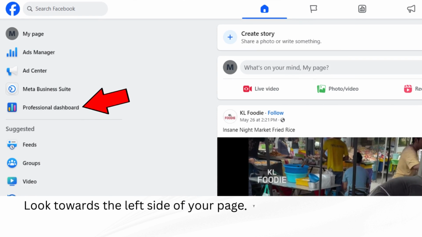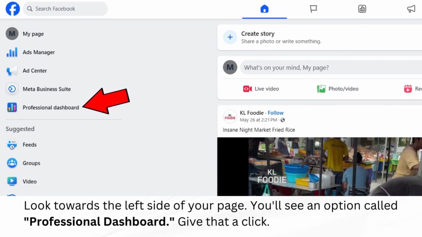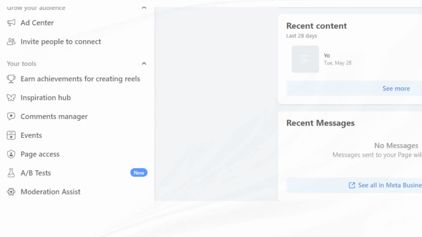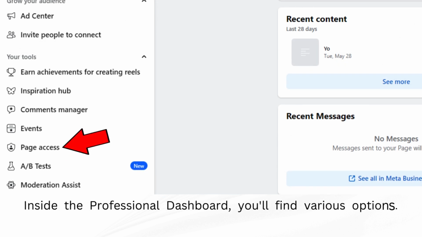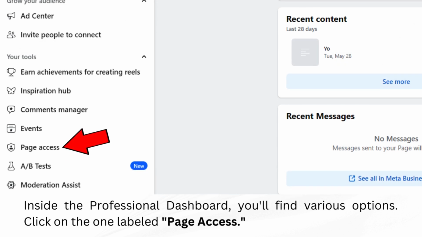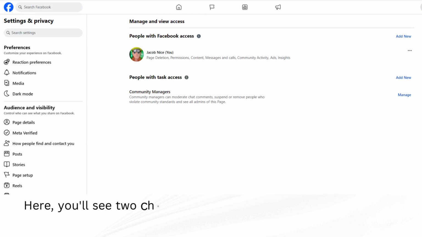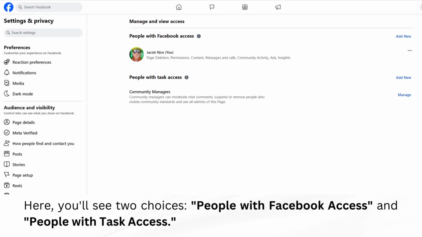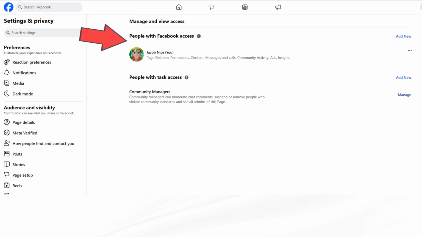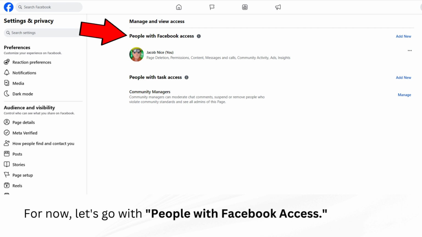Look towards the left side of your page. You'll see an option called Professional Dashboard. Give that a click. Inside the Professional Dashboard, you'll find various options. Click on the one labeled Page Access. Here, you'll see two choices, people with Facebook access and people with task access. For now, let's go with people with Facebook access.